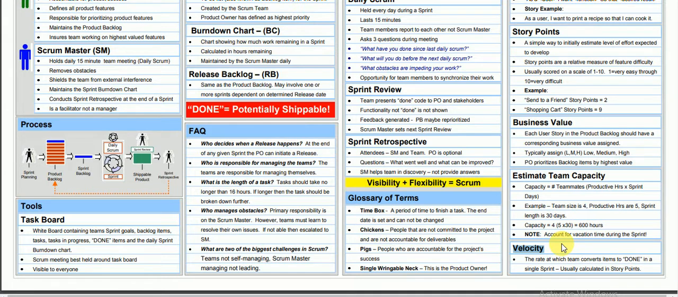So these are all the different terminologies, and here you can see a few more terms. Time box. What is a time box? The time to finish a task is a time box, the timeline to finish a particular task. And chickens. Chickens means the people who are working for our project but are not accountable for delivery. The product owner is not accountable for delivery. Stakeholders are not accountable for delivery. Who is accountable for delivery? The development team, the testing team, the DB team are accountable.